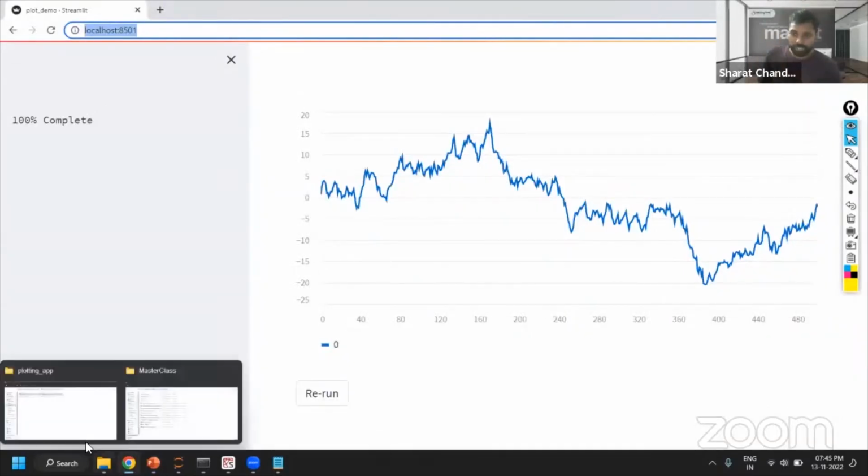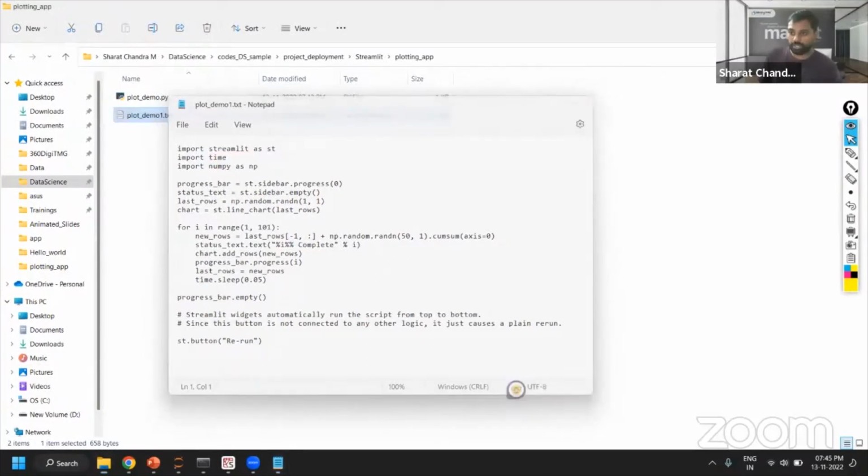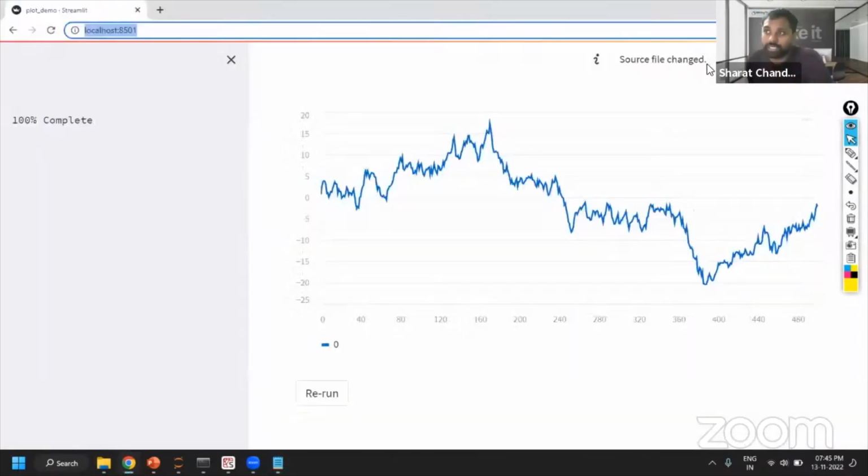Now let us make a small change here in the code. Okay, I'll try and change this code. Where is this? Yeah, this is my code, plot_demo.py, right? So I will say this could be from 100 to 51. A small change I did, nothing else. I'll save this. Okay, automatically your Streamlit will understand that there are some changes. It says source file changed. I have not done anything. It's just saved the file in the backend. That's all.